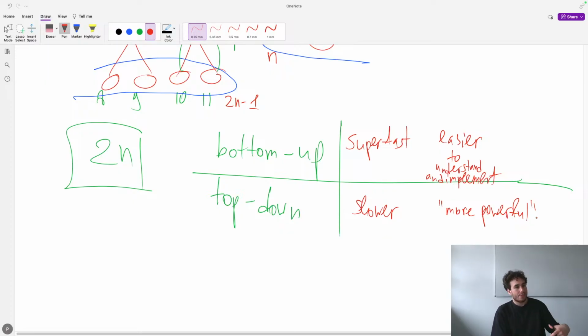So I would say that for beginners and for most of the problems, you're good with bottom-up segment trees. I'm just telling you that at some point, you're probably going to have to learn the top-down approach.